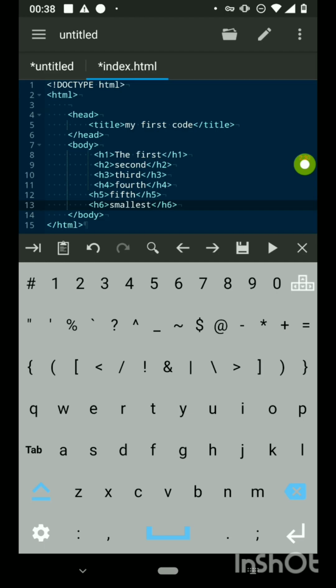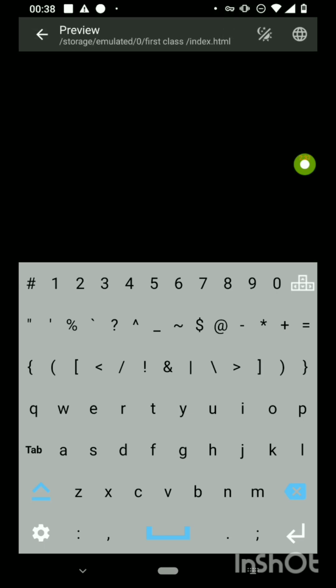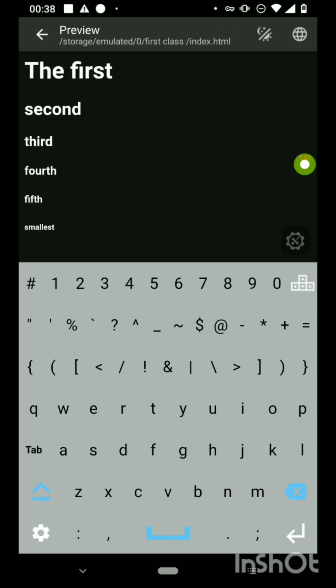So if I run this on the browser now, you're going to see the result. So we have the first, second, third, fourth, fifth, and smallest. So depending on what you need, you select either H1 to H6.